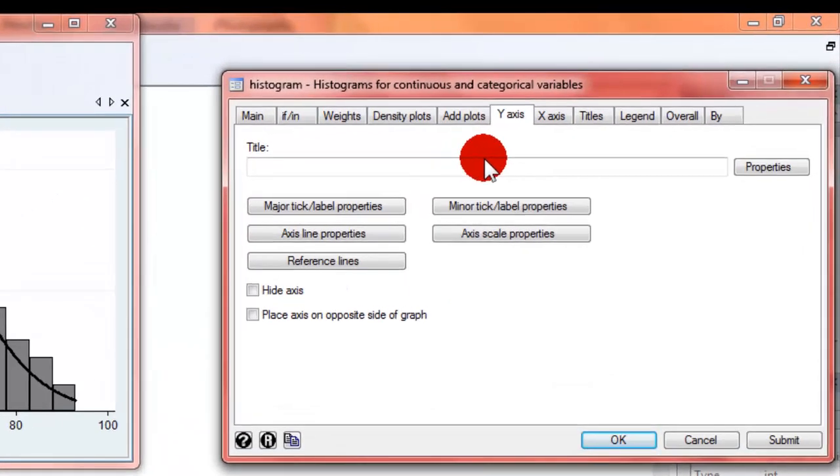So the y-axis, I can give this a title. The default title is %, and I can live with that. We have major tick marks, and they're labeled as 0, 5, and 10. We could change that or just leave them alone. I could add minor tick marks, but I think I'm okay with this particular axis just the way it is.